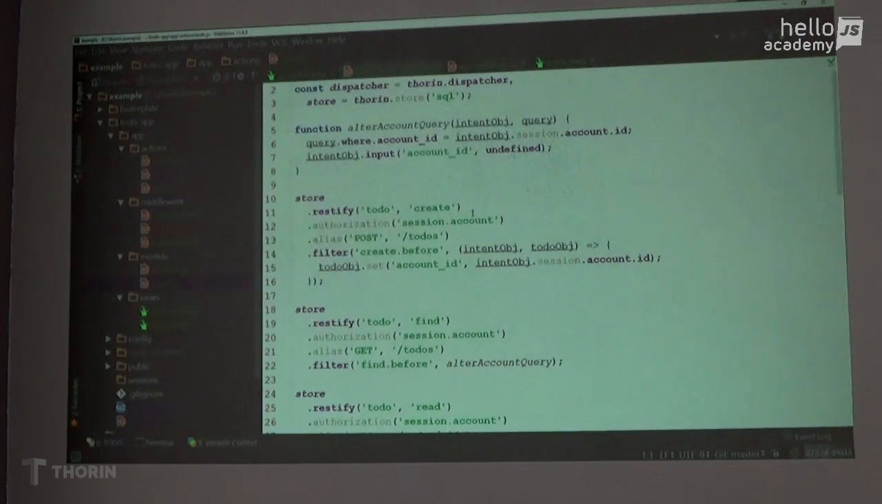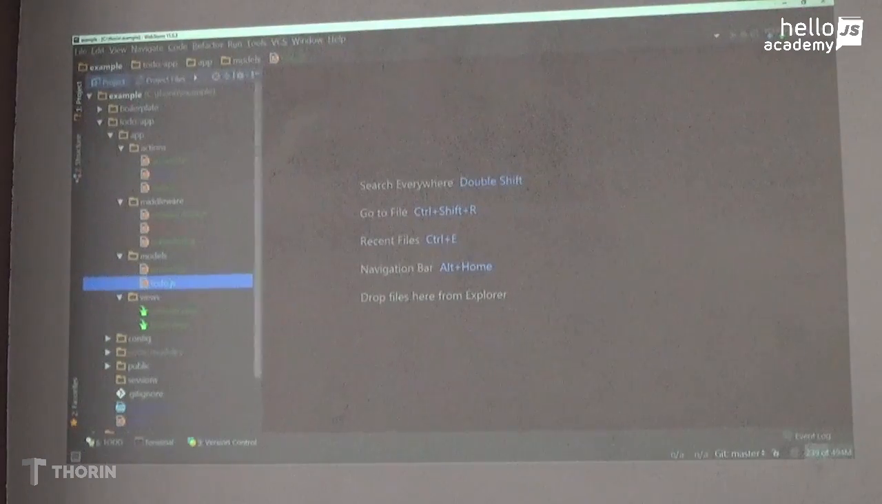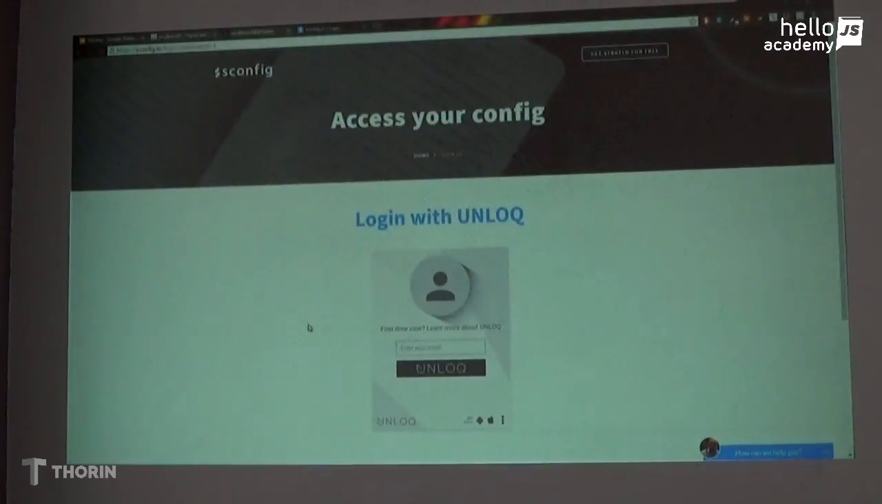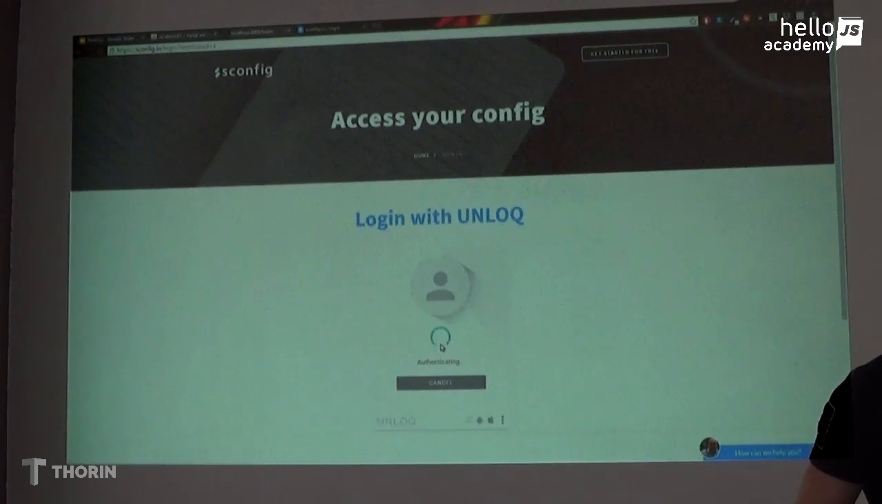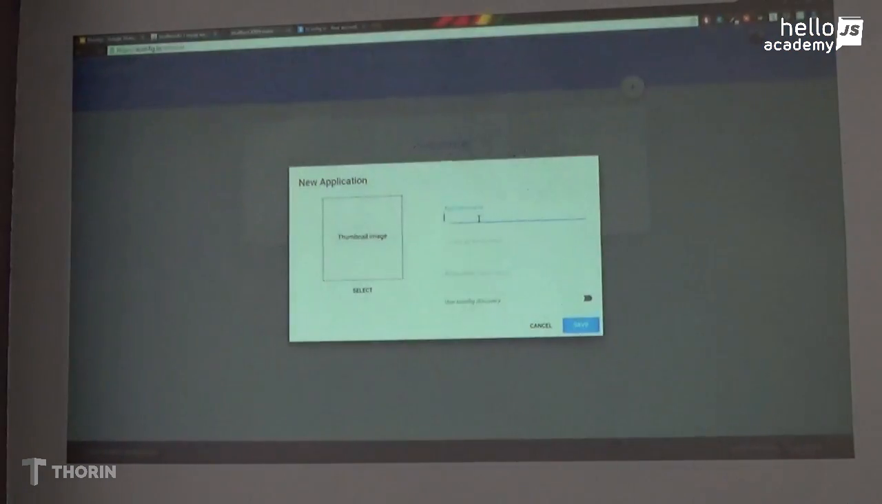Right, so up until now we've created the to-do app, with create, find, read, update and delete actions for our to-dos. The next thing we're going to do is integrate it with sconfig and loglet. So I have here this sconfig page. I'm just going to log in with unlock and create an application, my to-do app.